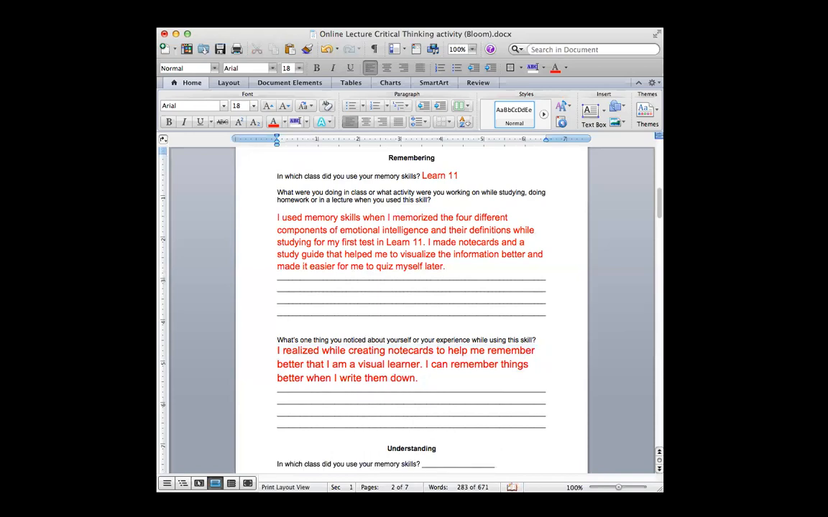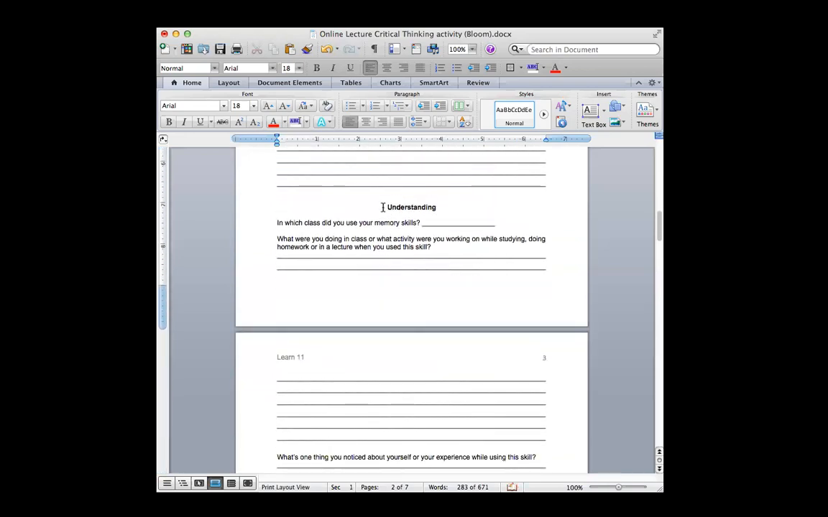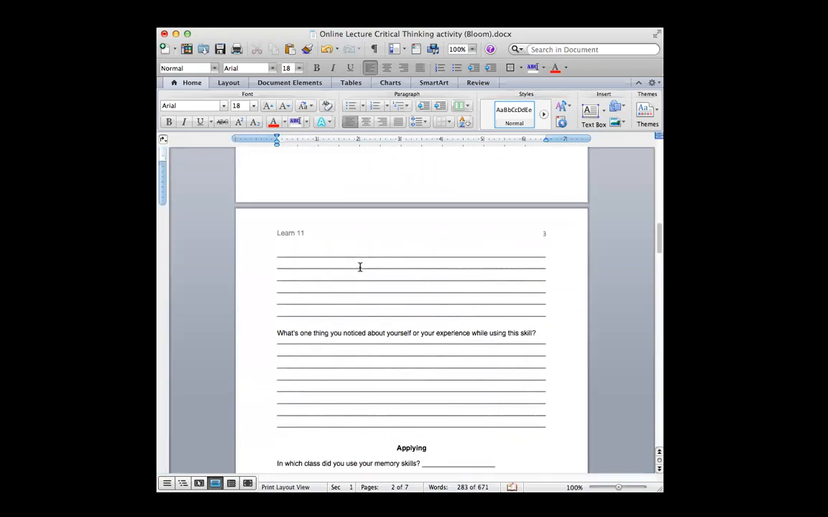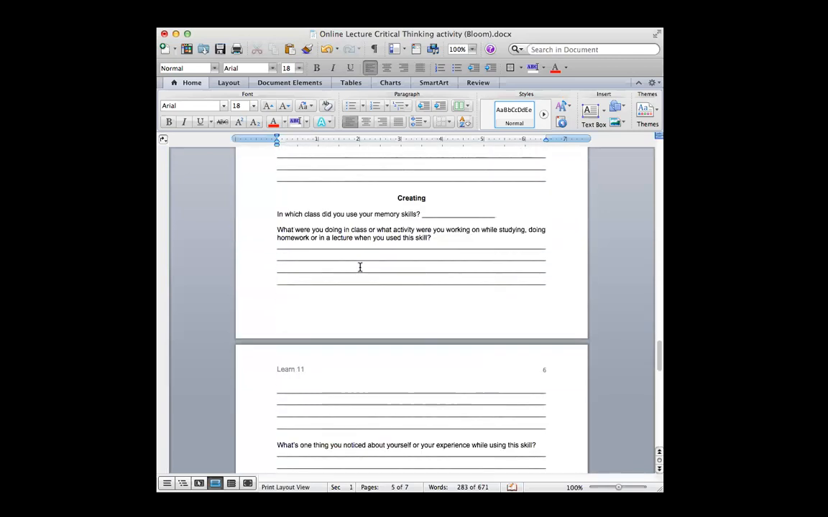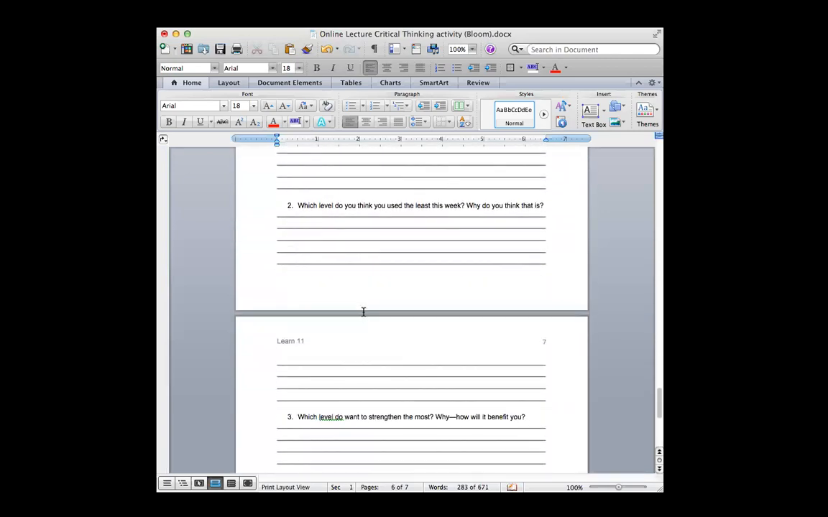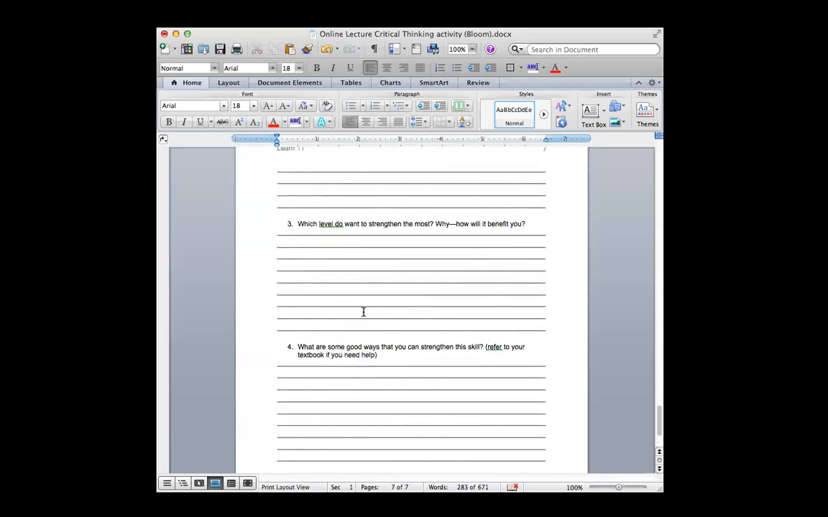All right, so that is how you'll answer each part of this activity. And then at the end are some reflection questions, follow-up questions, that'll just help you digest more of how you're using these skills and how you can use them in the future in your other classes, and then moving forward once you're done with school. All right, again, this is not due for homework. This is just an activity for your own benefit and for deeper understanding of Bloom's different levels of critical thinking.